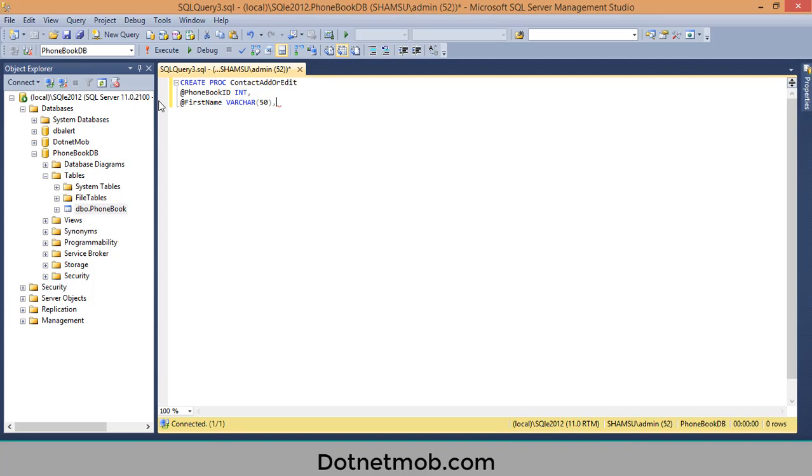Like this, we need 4 more parameters. So I will copy this 4 times. Instead of first name, we have last name. Then we have contact, email, and address.